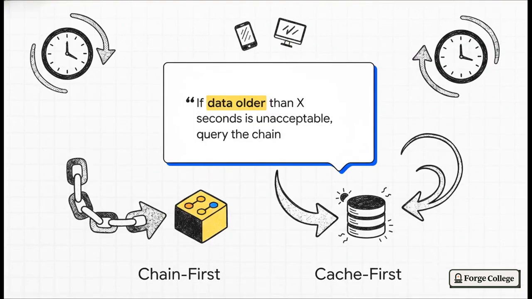Ask yourself, what is my X, right? If a 30-second delay completely ruins your user's day, you absolutely need to go chain first. If it doesn't matter that much, cache first is your best friend. Just make absolutely sure that you pass a header letting the client know exactly how fresh that data is, so nobody gets hit with a nasty surprise later.